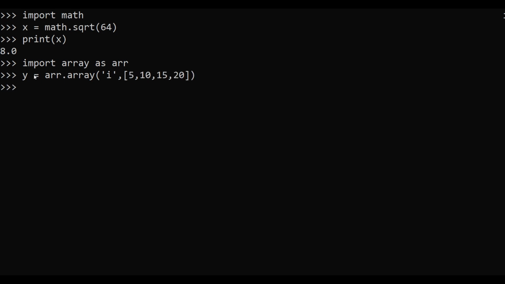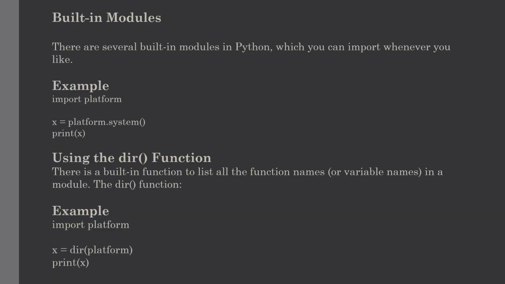So as you can see, we have renamed the module named array as ARR. Our next topic is built-in modules. There are several built-in modules present in Python, which we can import whenever we want. As we have seen in the previous examples, we have imported the math module as well as the array module, which are built-in modules in Python.